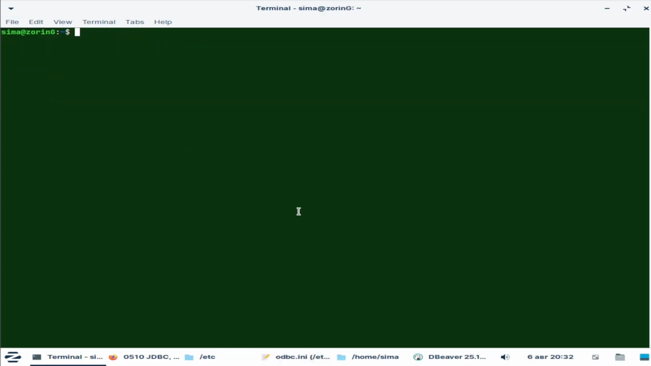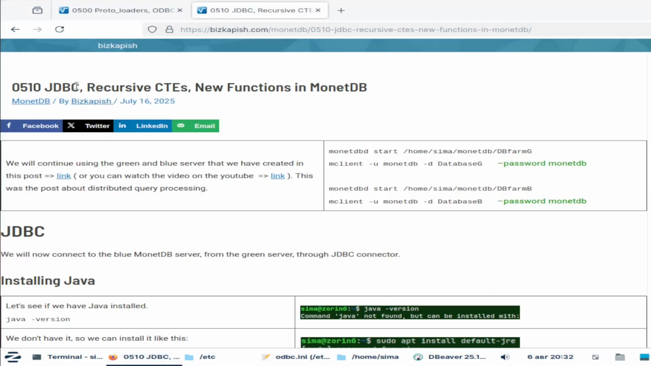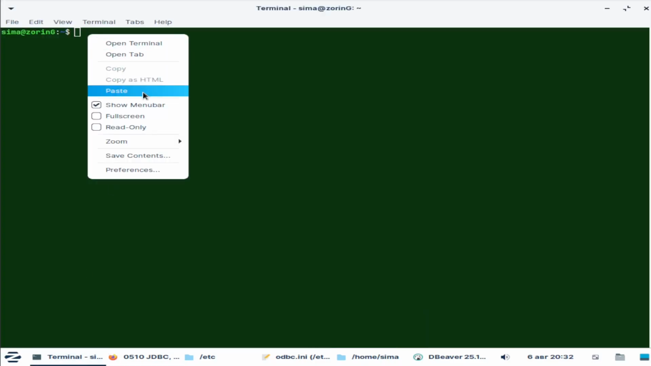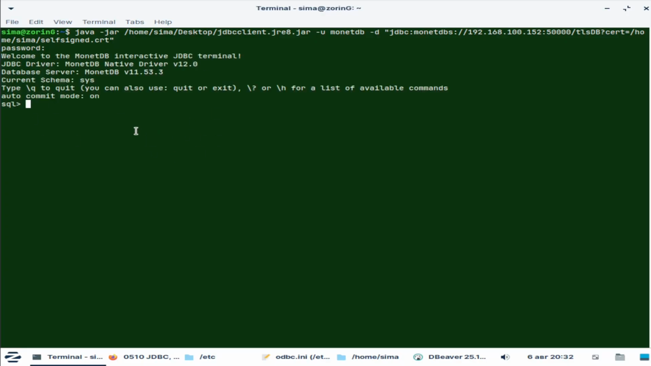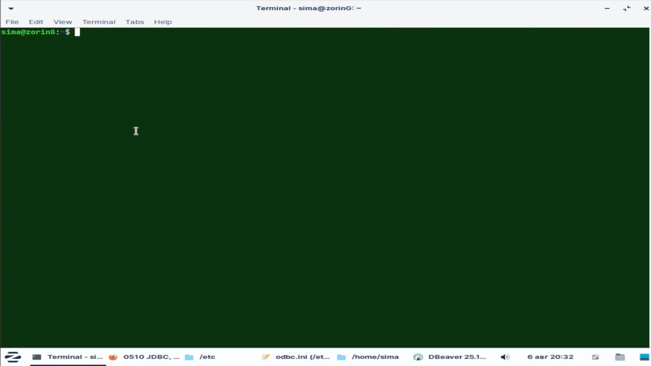On this Green server, we also have the JDBC driver. I talked about how to use the JDBC driver in this blog post, and we will now use the same driver to connect to the Purple server through Stunnel. I will paste my connection here. We will again use that file that is both the client and the driver in one, and we will use this URL, which starts with jdbc. I will run this and provide my password, and we can see that we can connect to the Purple server. I will quit this and clear my screen.